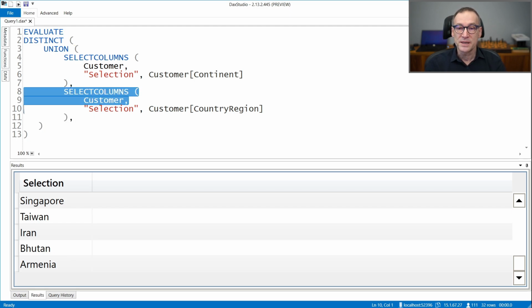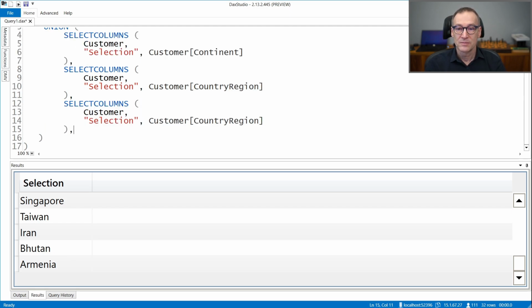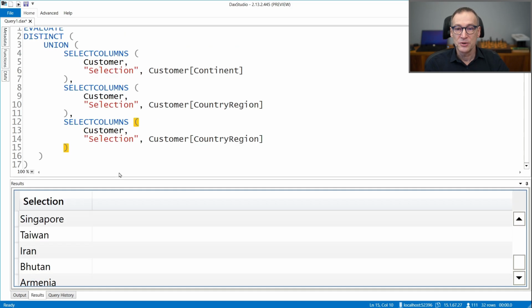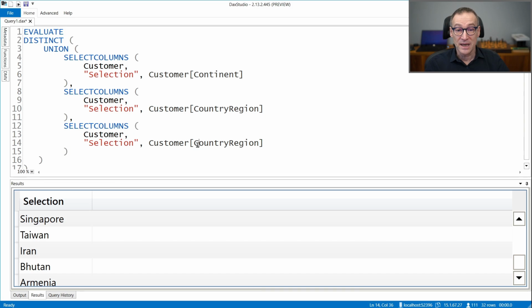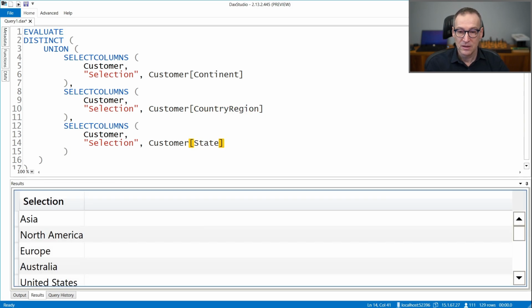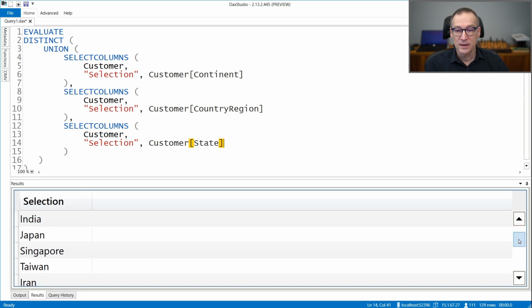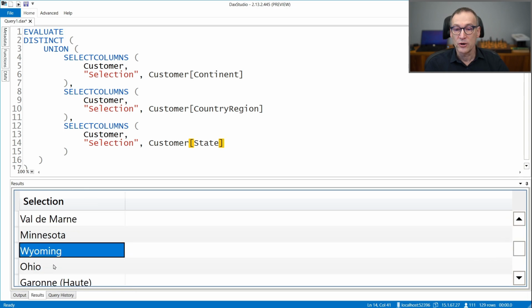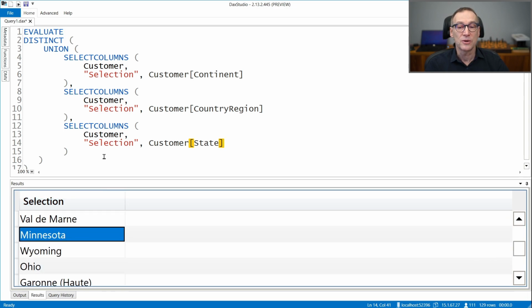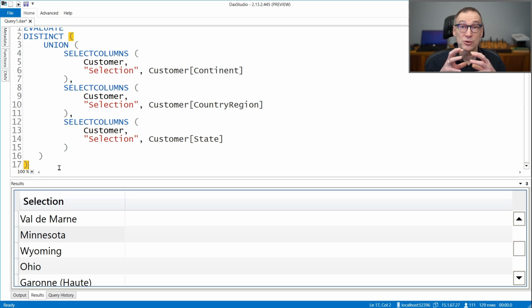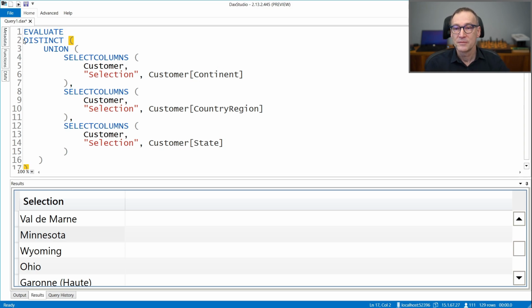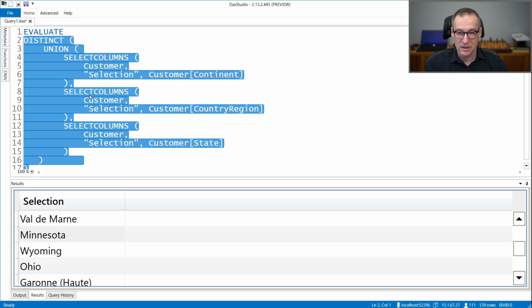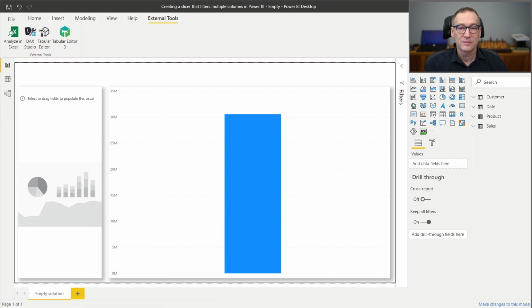Finally, we want also the states. So in the same query, again inside union, we add as a selection not the country region, but the state. I run it again, and I have now all the different states: Wyoming, Ohio, Minnesota, and so on. This is the source of our slicer. Next step, we copy this table. Let me copy the code.